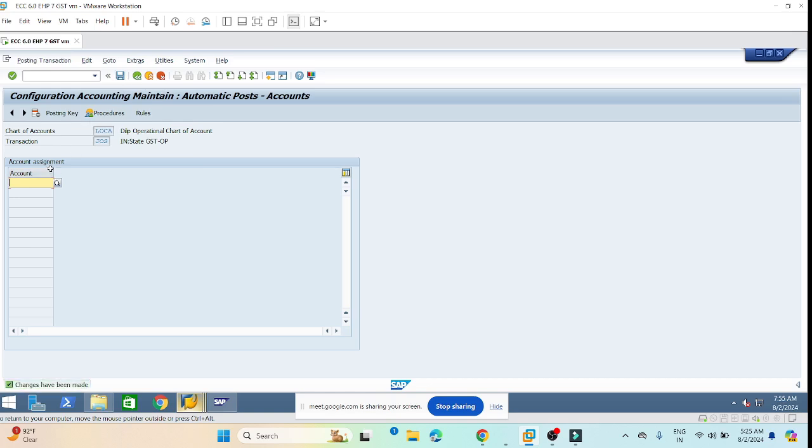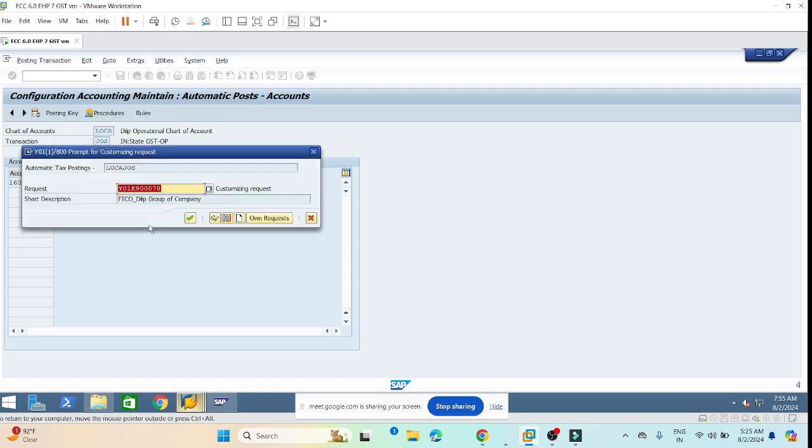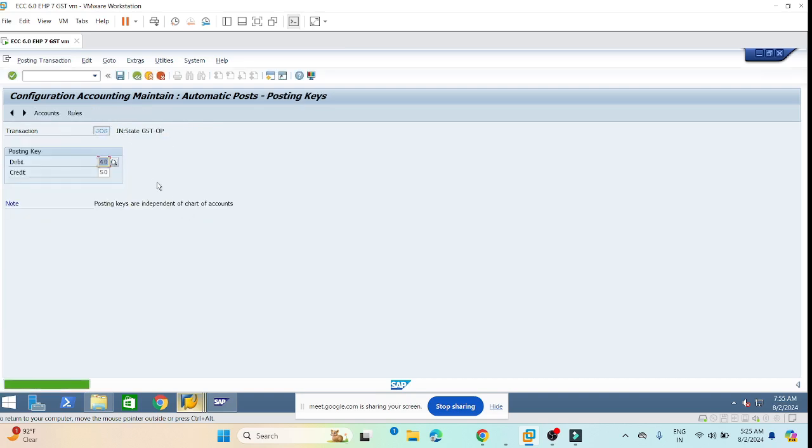So here, what is our GL account for state? 160200. Yeah, 160200. And then, if you want to see the posting keys, click on posting keys. Do you want to save? Yes. Save, first save and click on posting rules, posting key, sorry. And you can see here debit and credit.